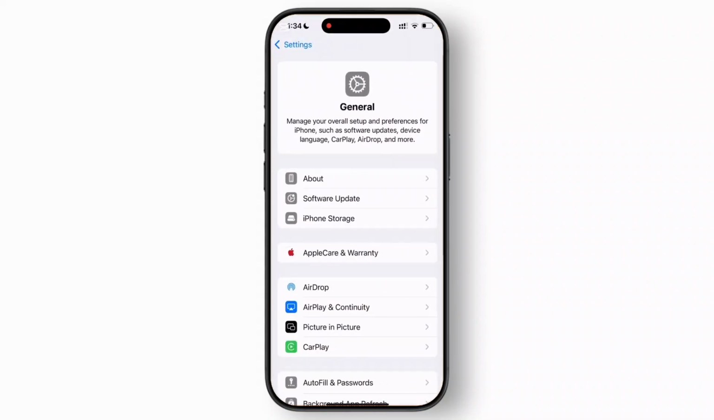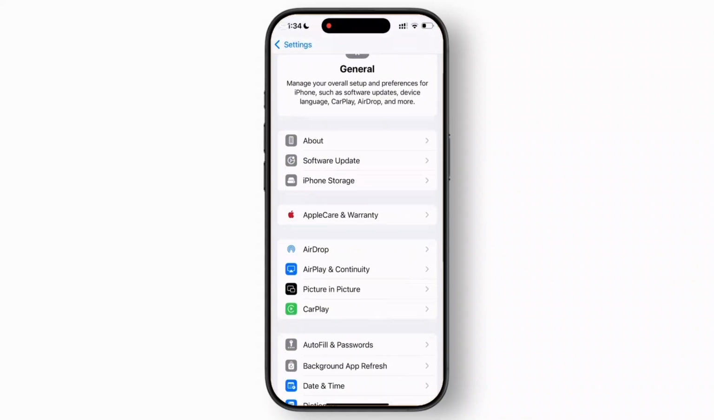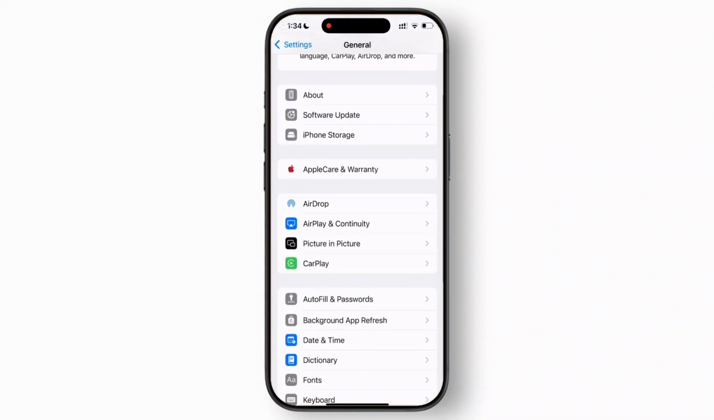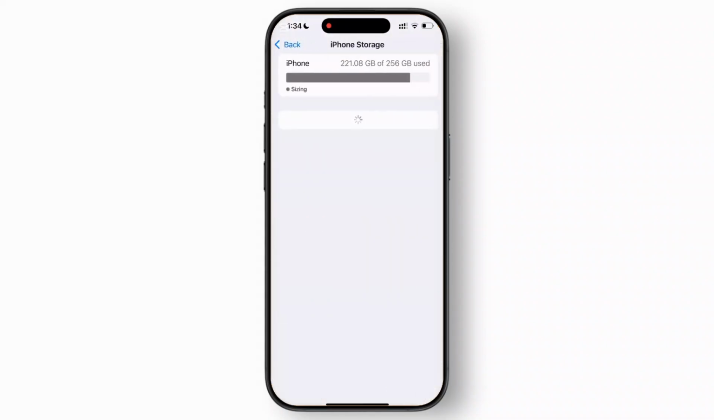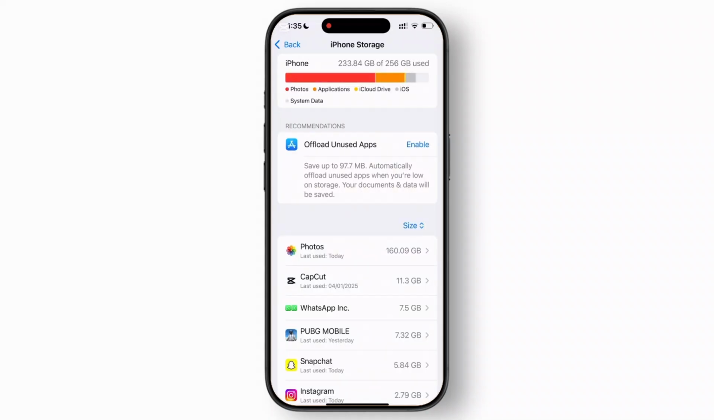To check your phone's available space, go back to the main screen and tap on General. And in the General section, tap on iPhone Storage. And here you can see how much storage is available on your phone.